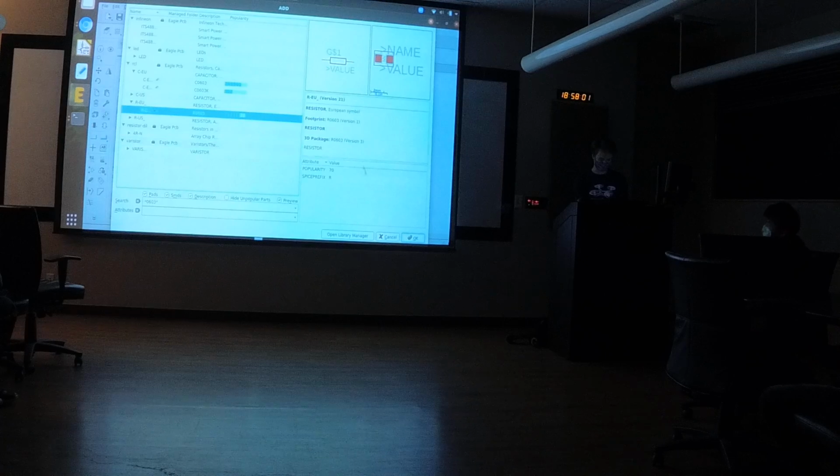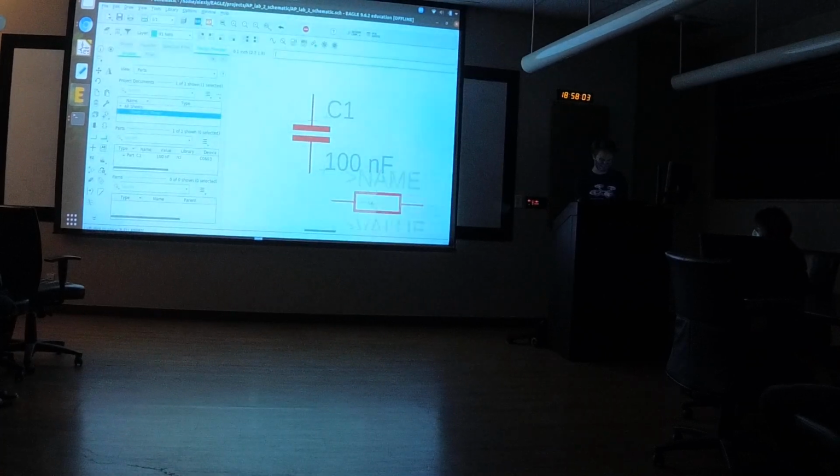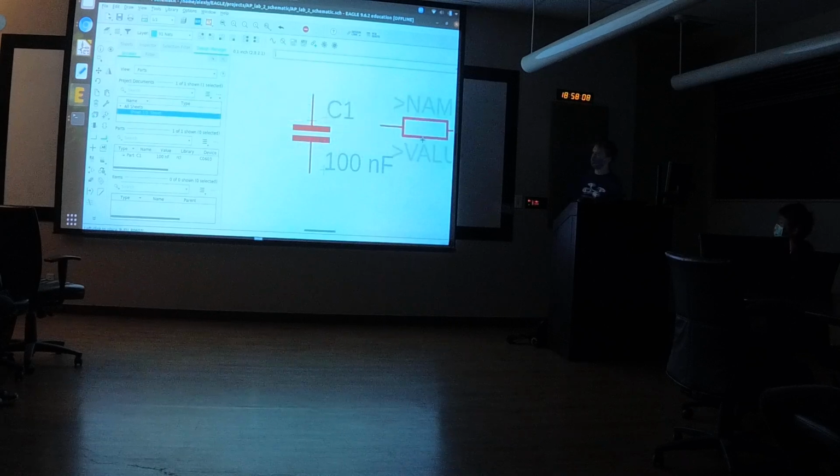And I use the European symbols because that's what I'm used to, so it doesn't look like a squiggly line. So if you want to rotate this part because it's in the wrong orientation, which button do you guys think you hit? R. No, you don't. You hit right click.